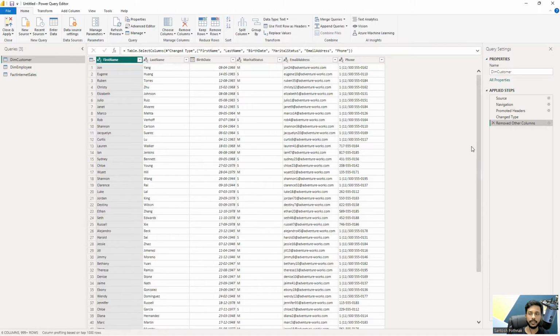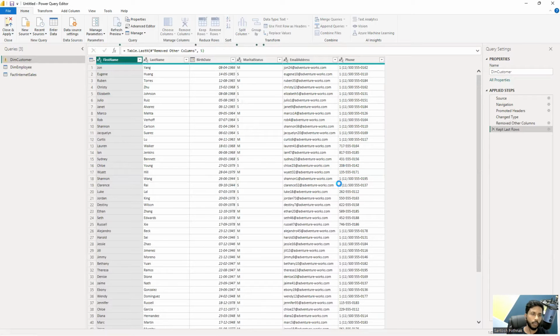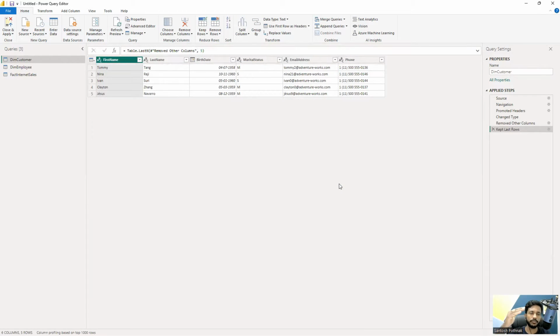Now the other option we have is keep bottom rows. Sometimes you must have noticed, you are more interested in the very last rows. Everyone has a unique requirement, so depending upon your requirement, you might be looking for the bottom rows. In that case, you can just select keep bottom rows, and maybe I can use 5 or 10, whatever number you have. From the bottom, it will count and get the bottom 5 or 10 or 20, whatever number is being asked.